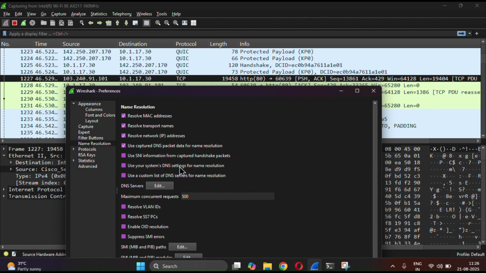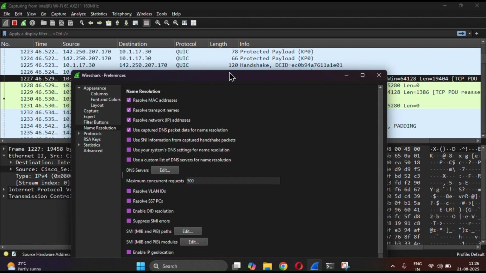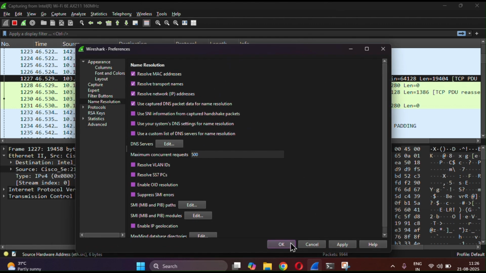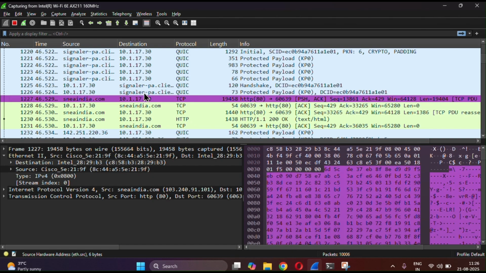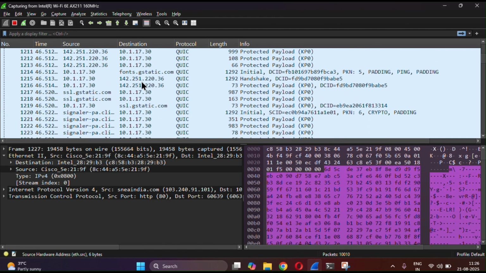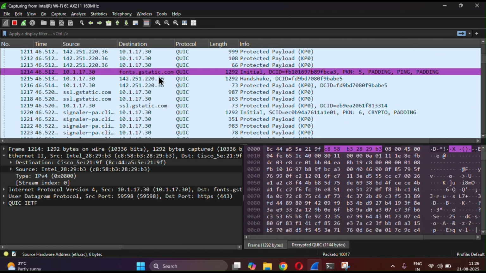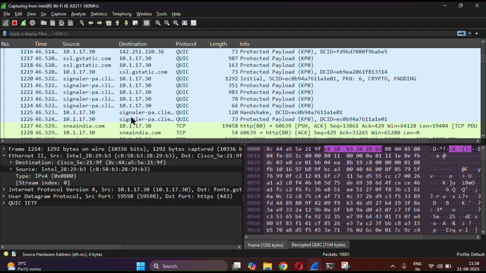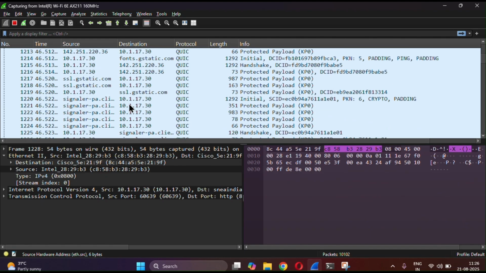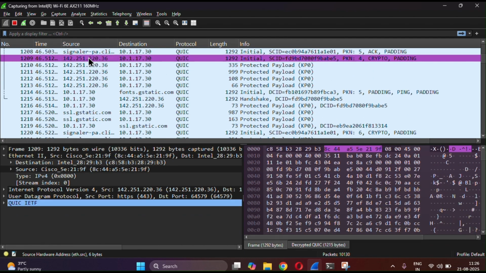The other thing that is possible is for Wireshark to do a DNS query in case it does not know the name of the IP address. For now, let us go ahead with the names within the capture. So Wireshark will try to decode it. Okay. So these packets are going to fonts.gstatic.com, and the Google Static SNEA India site that we opened. Now this IP address is not known, because it is not involved in the current capture.